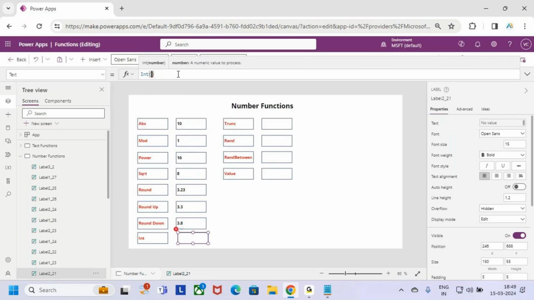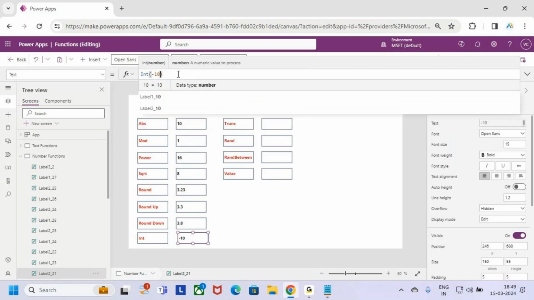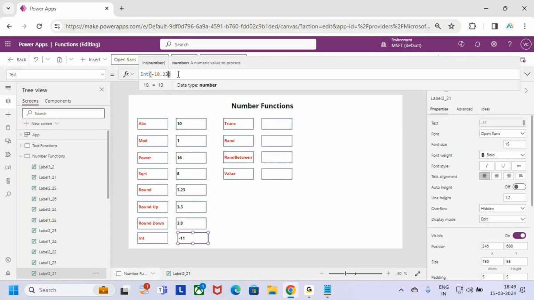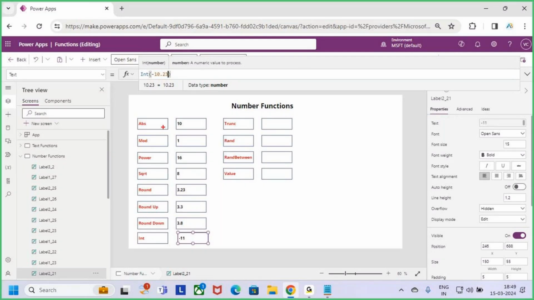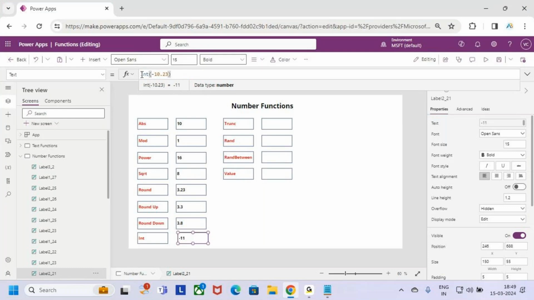Just 1 second. Let me pass here. Minus 10.23 is the value I'm passing. So it is removing the decimal value. And as I said, the nearest integer, yes, it is working correctly, guys. Nearest integer means what? Is minus 10 the least value or is minus 11 the least value? Minus 11 is the least value. So it is taking minus 11 as an output. So this is the functionality of the integer.